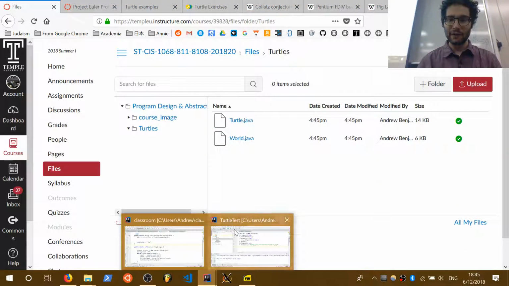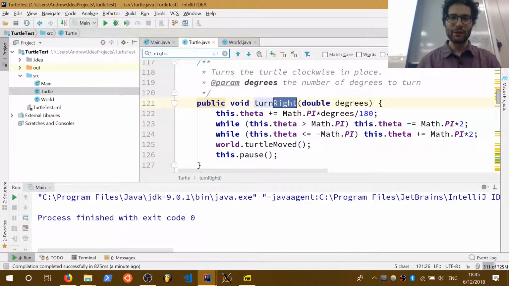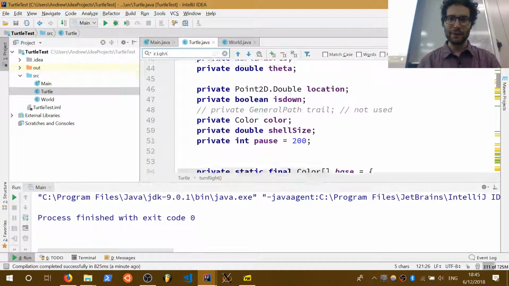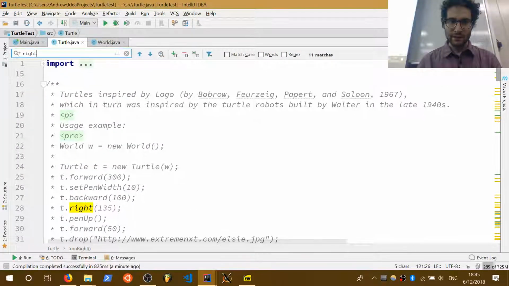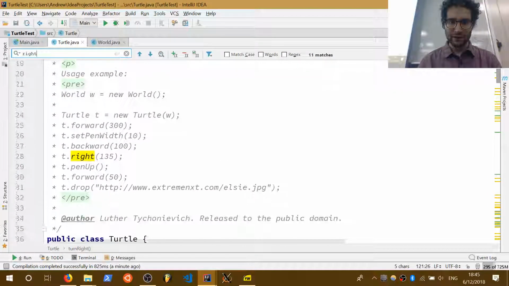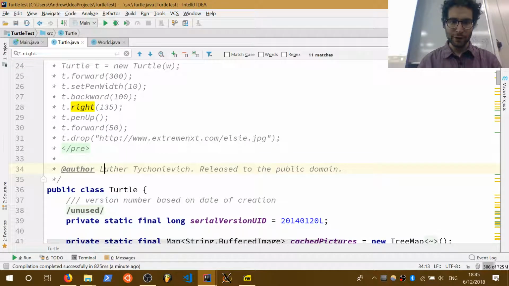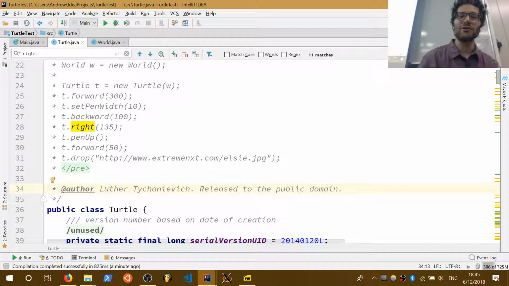I did not write this code. That's not me disowning all things, that's just me giving a proper attribution. Let's see, who did write it? Luther Tikhonevich. He released it into the public domain, which means we can use this however we want, which means I get to use this in my class.